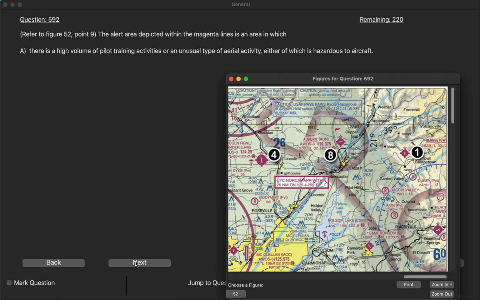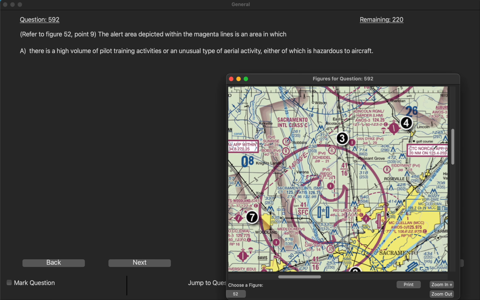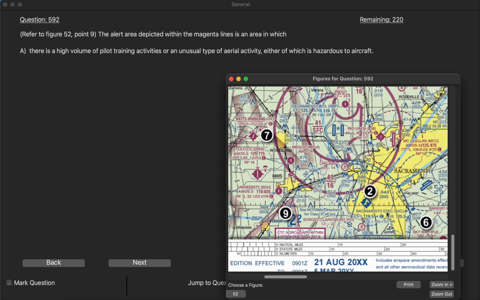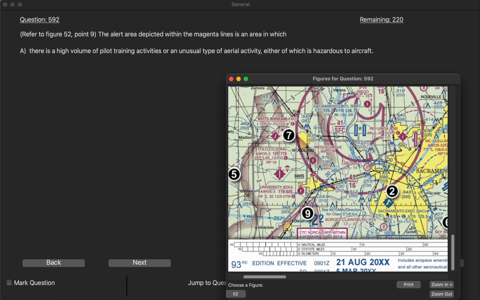Refer to figure 52.9. The alert area depicted within the magenta lines is an area in which there is a high volume of pilot training activities or an unusual type of aerial activities, either of which are dangerous or hazardous to aircraft.